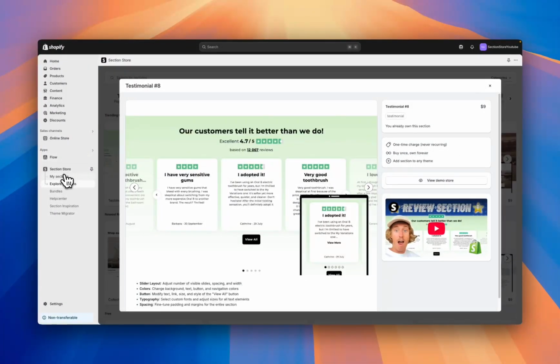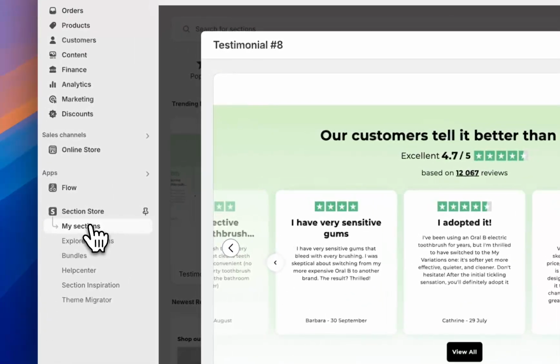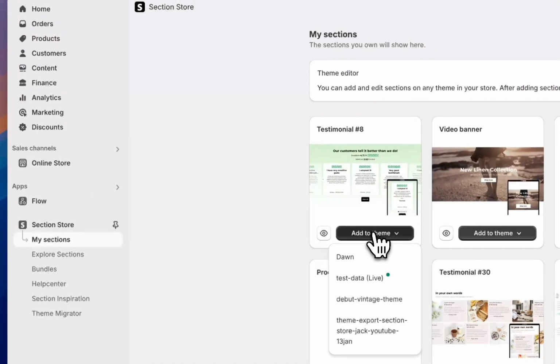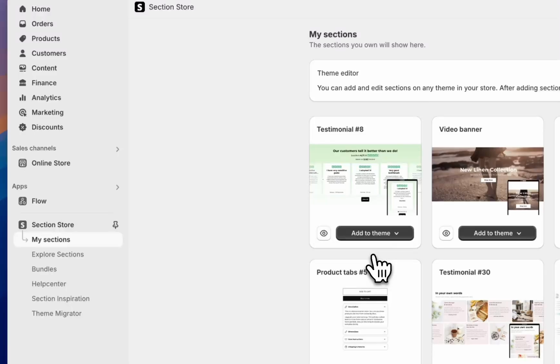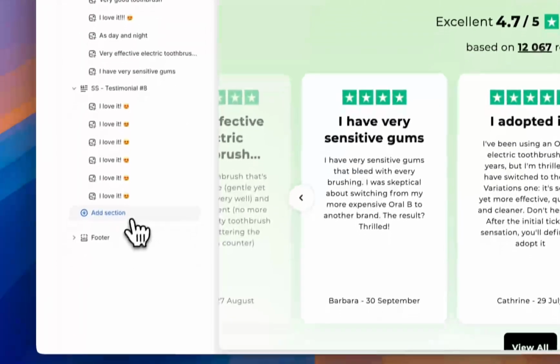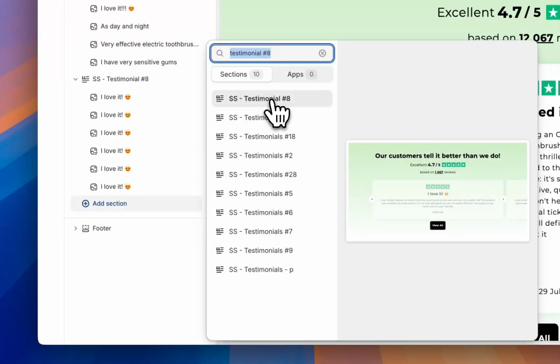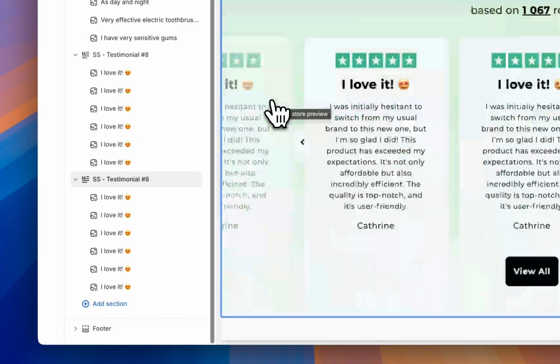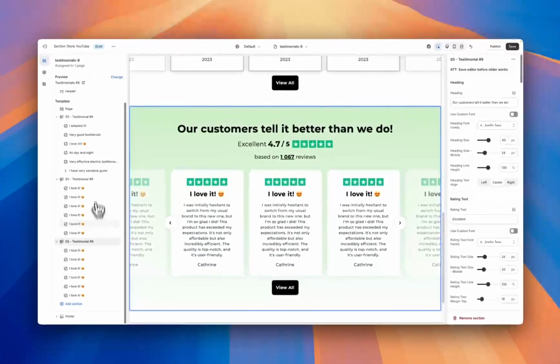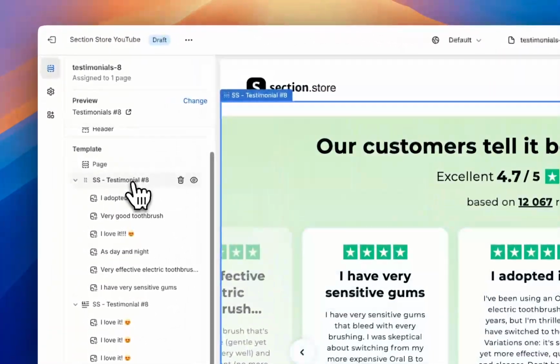I'm going to go ahead and purchase the section. That's going to show up here under My Sections. As we can see, we now have the section here, so I'm just going to click Add to Theme and add it to my theme in a single click. Jump over into the theme editor, hit Add Section, search for Testimonial 8 and add the section to your page. As you can see, the section is now added to the page, and here's an example that I created earlier.